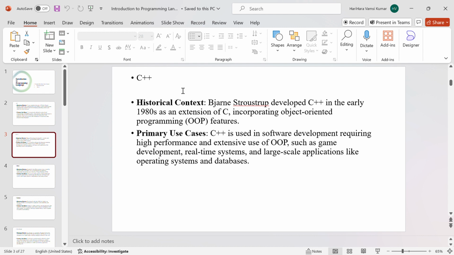C++ historical context. Bjarne Stroustrup developed C++ in the 1980s as an extension of C, incorporating object-oriented programming features. Primary use cases. C++ is used in software development requiring high performance and extensive use of OOPs, such as game development and real-time systems, and large-scale applications like operating systems and databases.